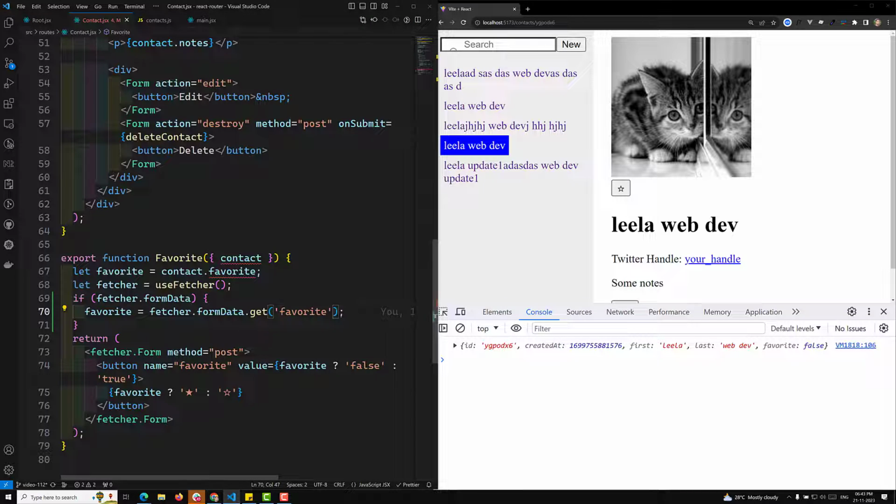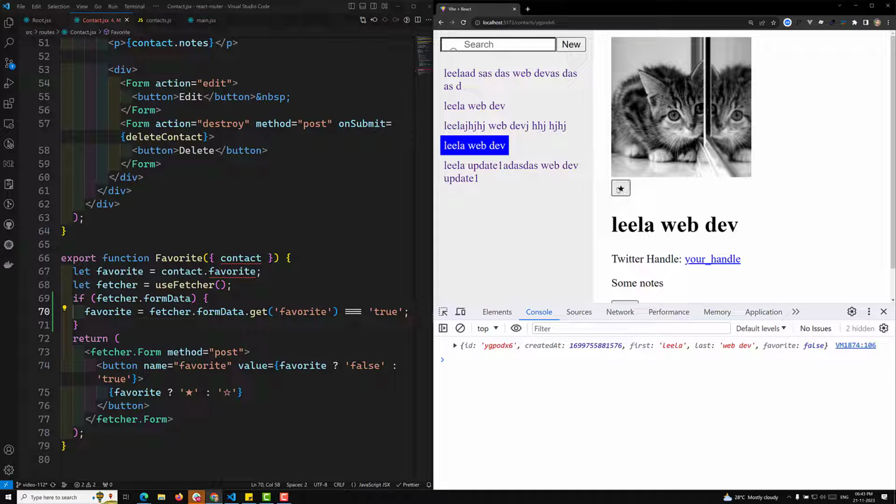Okay, here what we need to do is, the value we will get is a string, right? So we need to convert it into a boolean. Now if I click here, immediately it has been converted. And afterwards in the backend it is getting updated. Now if I click here, see, immediately this contact has been removed from favorite, and it is getting updated.